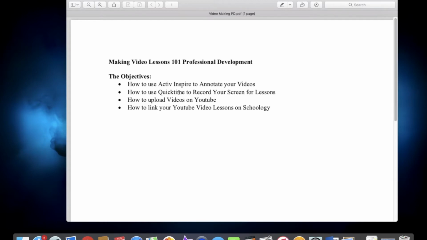We're going to show you how to use Quicktime to record your screen to create your video lessons. We're then going to show you how to upload those video lessons onto YouTube, and then of course how to link your YouTube videos onto Schoology so that your students can look at the lessons and learn the material they need to do. So that's the purpose of today's lessons, and this is what we're working on.